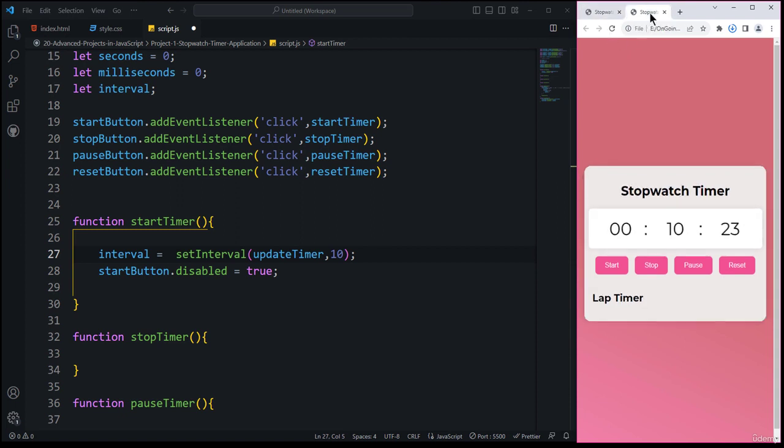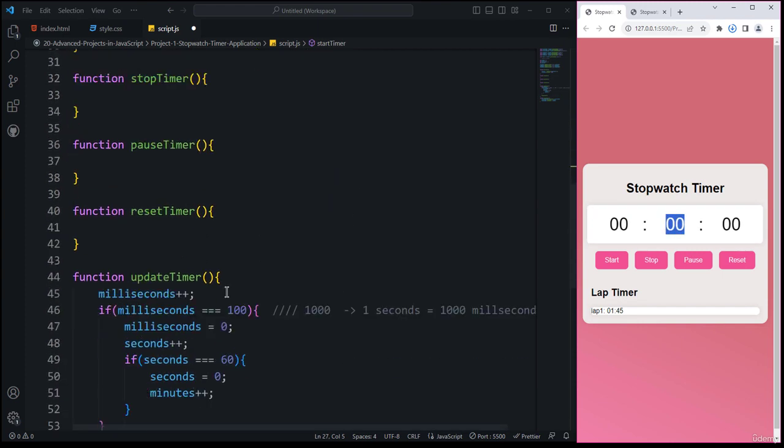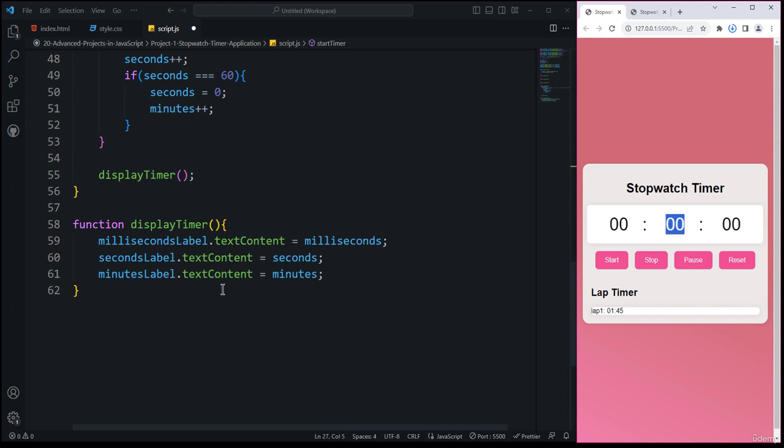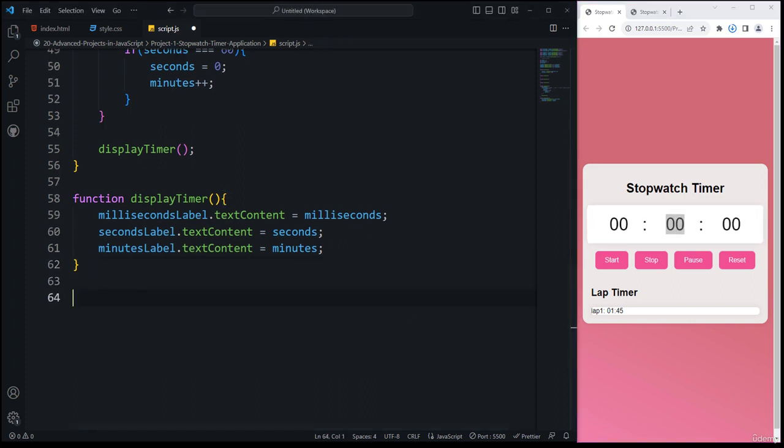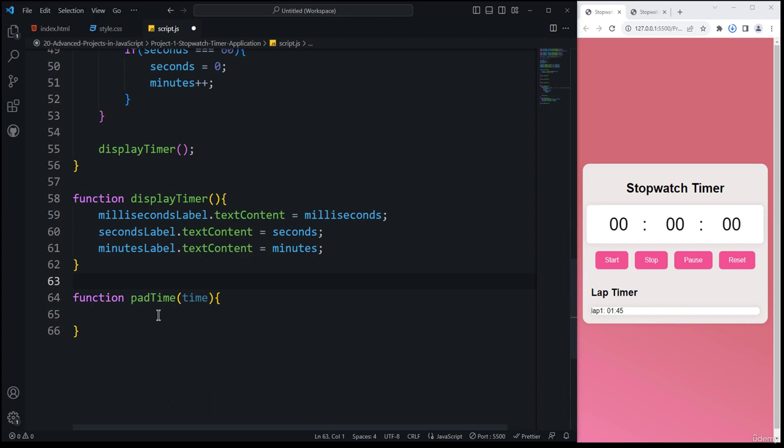To use this particular concept, we need to use here a pad function, which means we need to format the string in a 2-digit way. So for that, instead of the display timer, we need to pass another utility function. We need to create the utility function, another function which will be used to format the time in a 2-digit value. So here I will be creating the function pad time, and inside of that we will pass the time. This function is going to accept a parameter time, which is either in seconds, minutes or milliseconds.